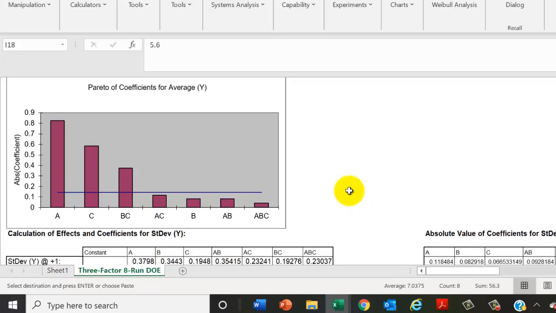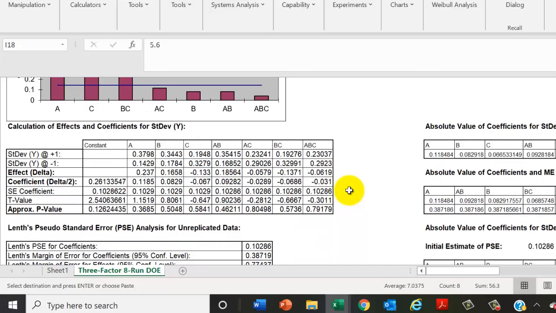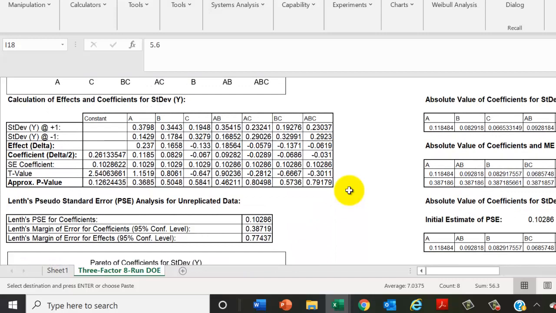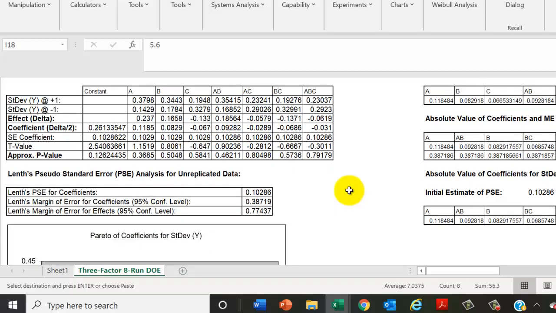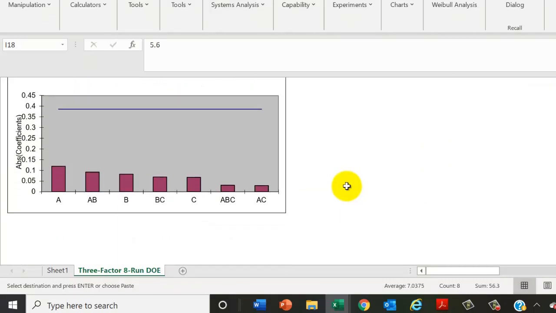The largest effect is of factor A, followed by C, followed by BC, and AC. B, AB and ABC are seen as not significant. We can also see analysis of the standard deviation, and we can see that none of the effects are significant for standard deviation.